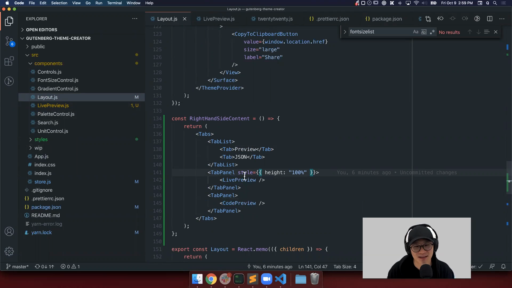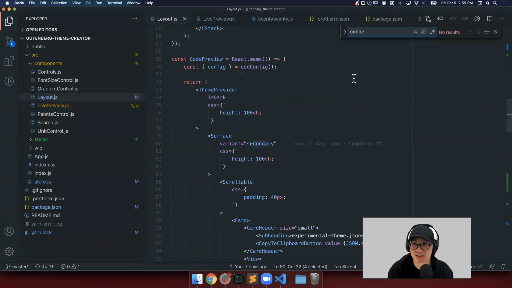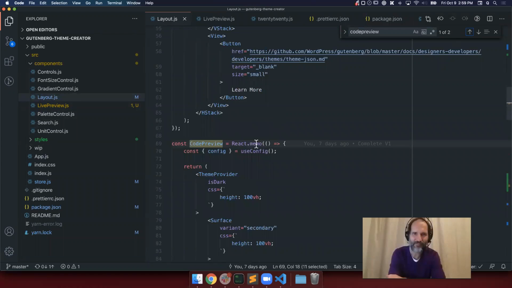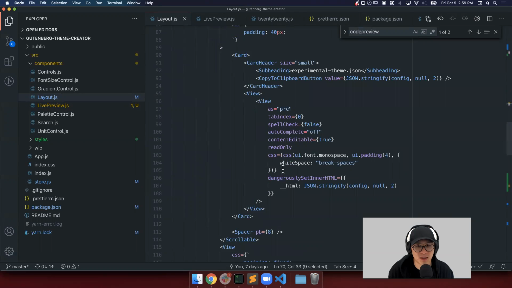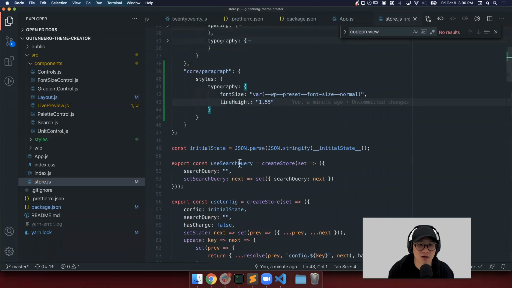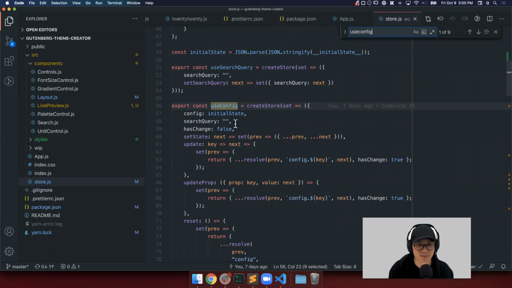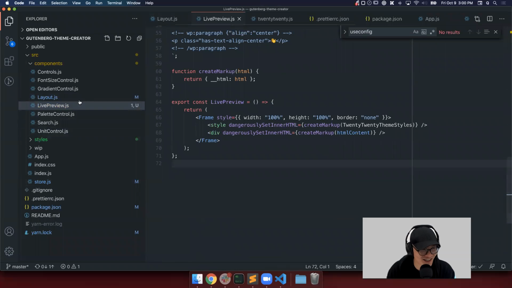Code preview, live preview, code preview. That's where the JSON guy lives. That's where Jason lives. Code preview. It's right here. Okay, so it's using the config from the store, which is what I expect. So why is the config not grabbing my all-important paragraph settings? Use config. Hmm. I don't know. Time boxing, 10 minutes. If I can't figure this out, I'm jumping to colors.